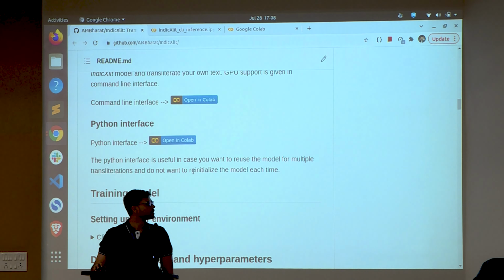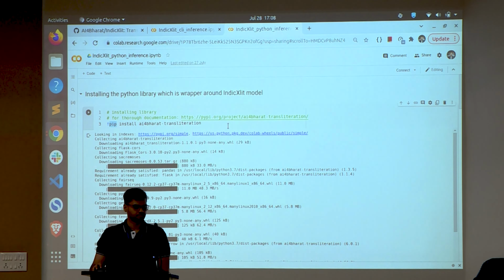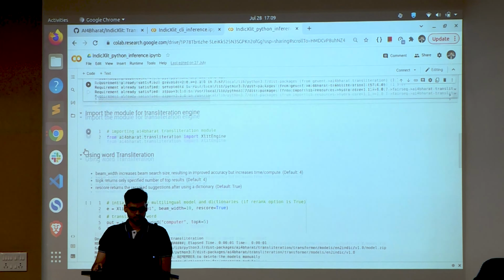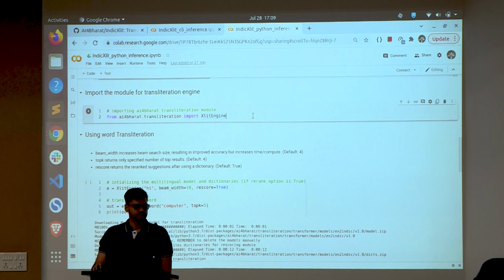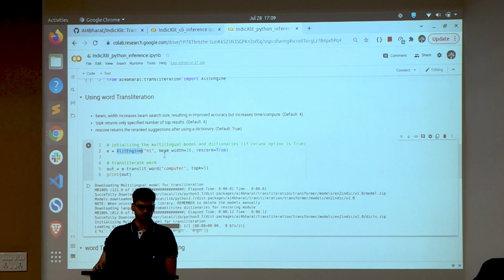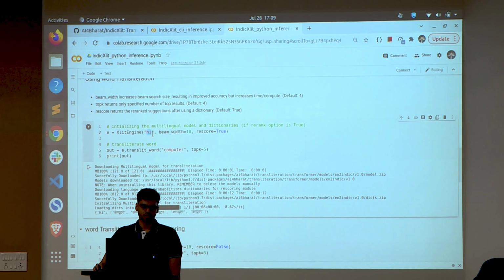We also prepared a Python interface. We created a Python library which is a wrapper around the IndicXlit model. You can directly install it with the pip command, pip install for Bharat transliteration, and just import the XlitEngine class. It's also fairly simple. Here we are just calling the class, creating an object, and passing the language code, whichever languages we want to initialize the model with.